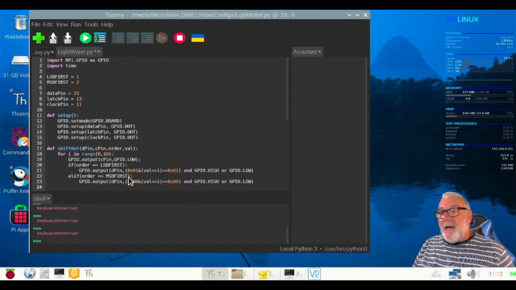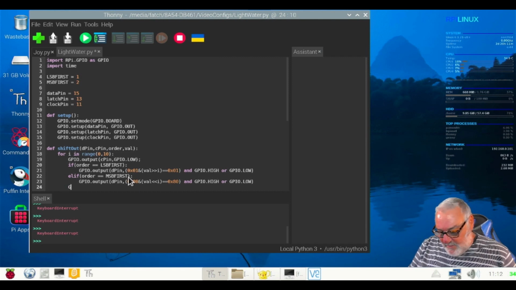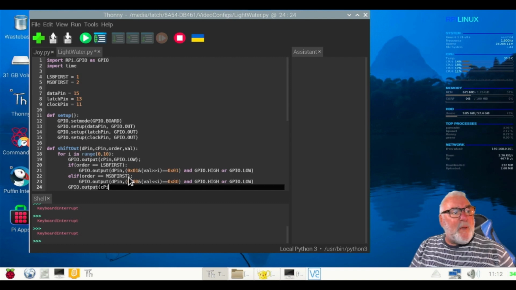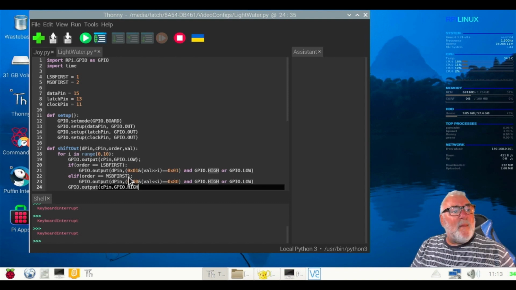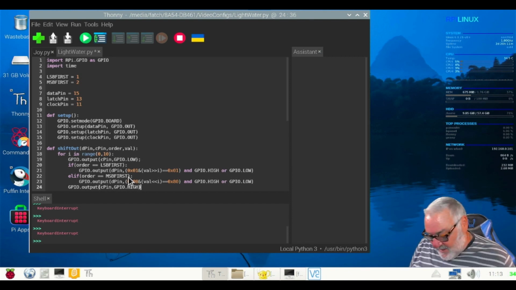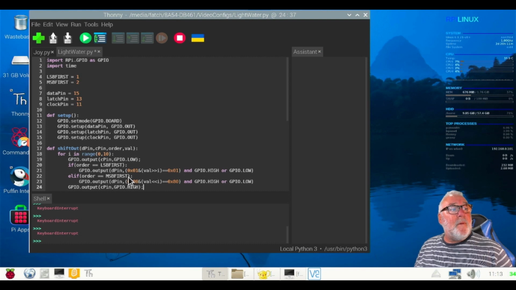Enter. Backspace to come under the else if. And it's GPIO.output, brackets C pin, capital P on the pin, comma GPIO.high. And another semicolon. If I can find it. Right, cool. Let's move down.